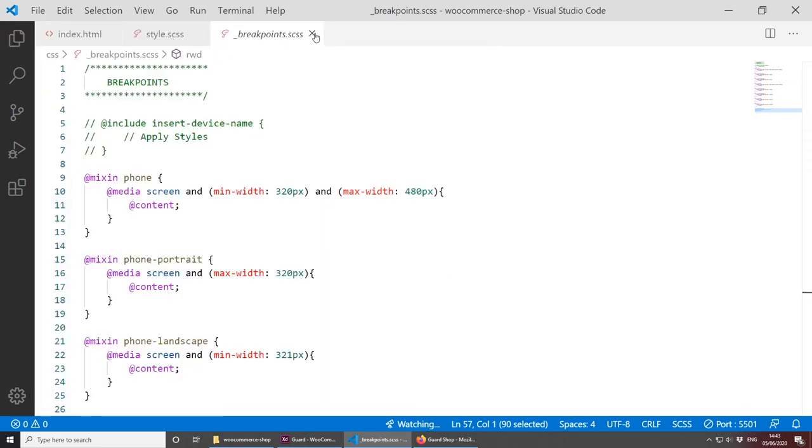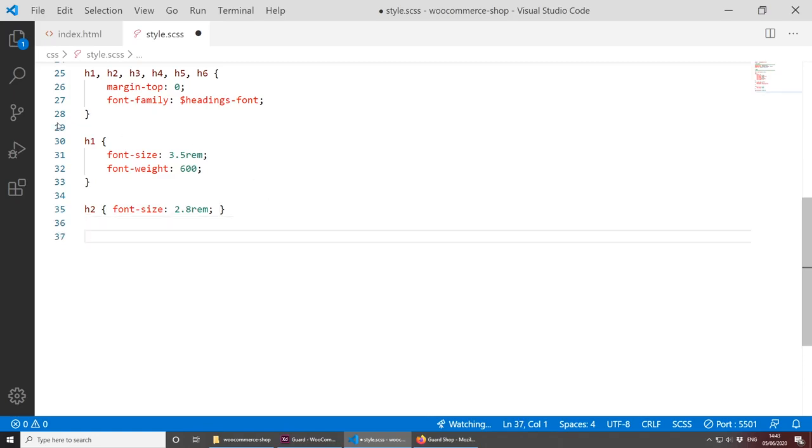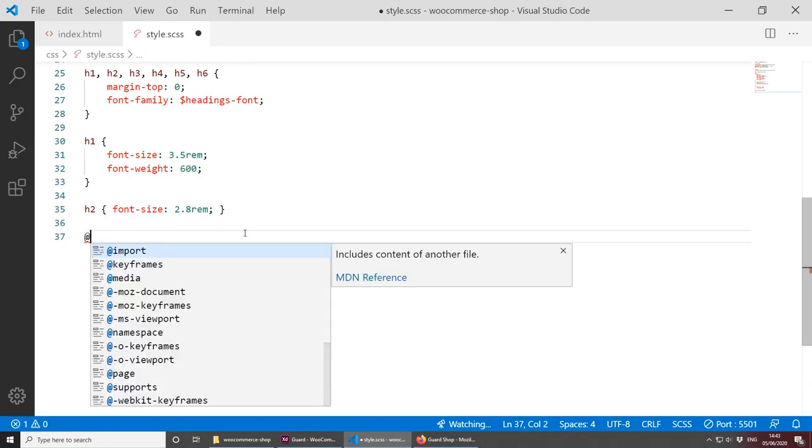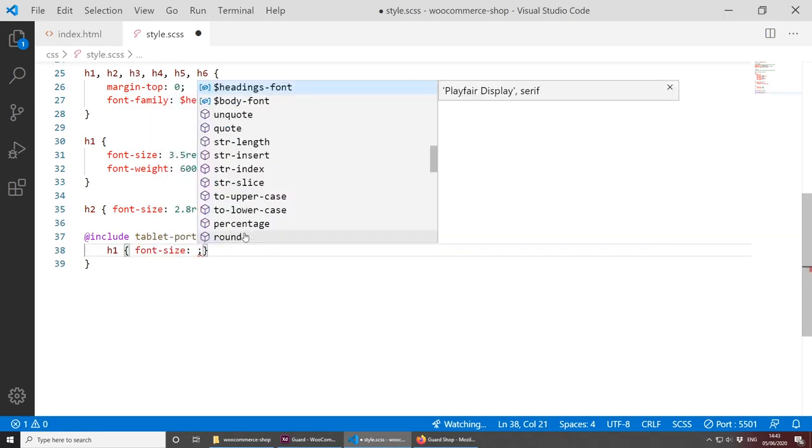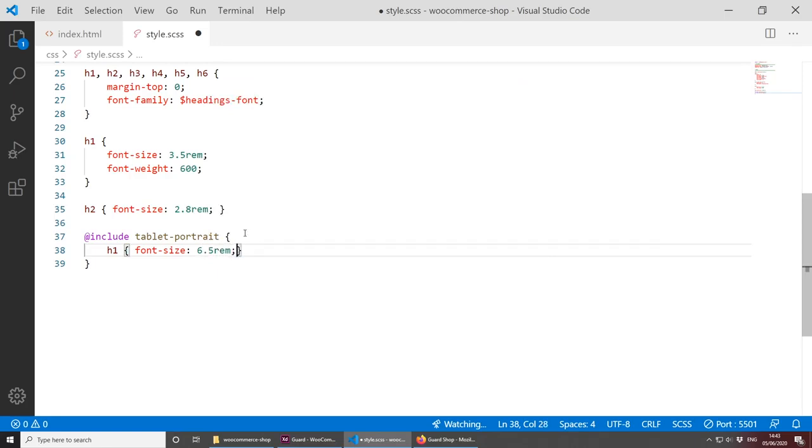Go back to, let's close this, go back to styles, and I want to make the H1 and H2 bigger for desktop. So what I can do here is I can say include, and then paste tablet mode, and then inside here I can wrap the H1 and change the font size to 6.5 rem, so it's a lot bigger. And let's do the same for H2. I can hold Alt, Shift and down, and I would copy it. So let's change this to H2. Font size will be 4.5 and save.